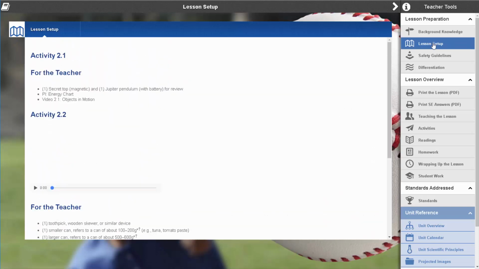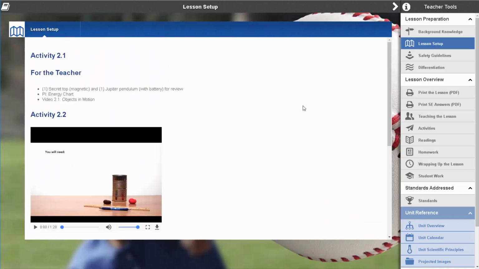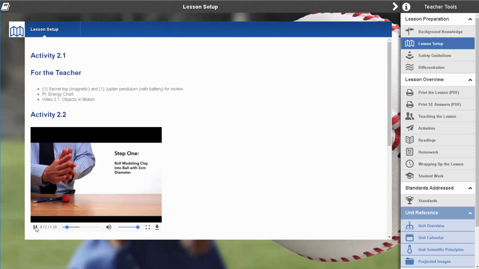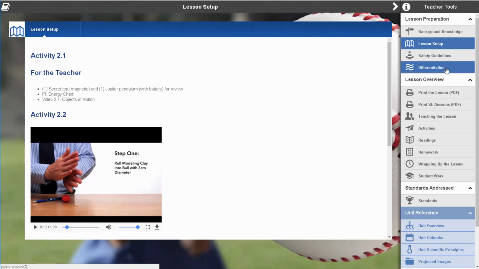There's also lesson setup information. This typically includes a setup video, which can be viewed before the activities get set up in the classroom. These setup videos are very handy for teachers. There's also safety guidelines and differentiation information. Next there's lesson overview material. First, teachers can actually print the lesson material. There's also the student answers that can be printed out.